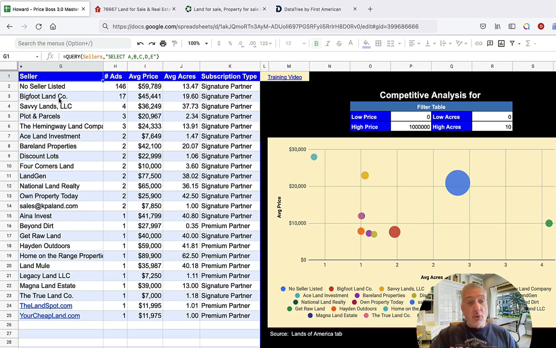And again, we can see who all the sellers are, stack ranked by the number of ads they've got, the average price of their properties, the average acreage, and then we can also see what kind of subscription type they've got. So we can see how much of a player they are. Are they signature? Are they premium? Or are they just a basic partner?